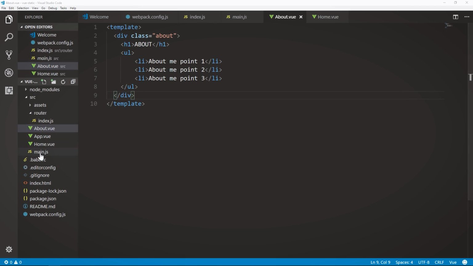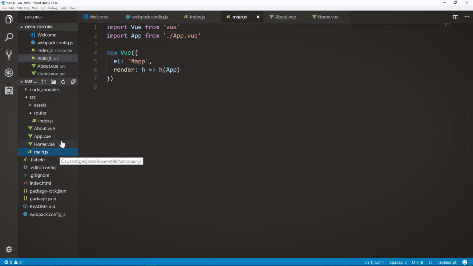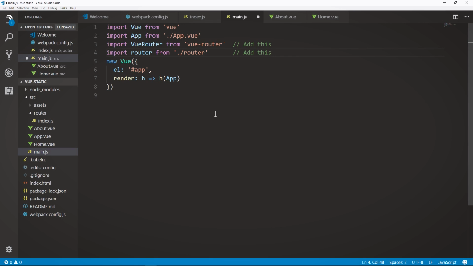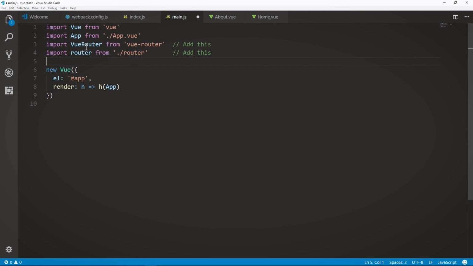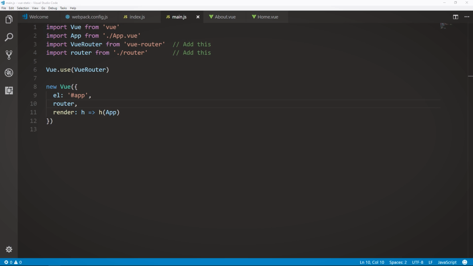And then next we wanna open up the main JS file right here, and then we have to import the router. So real quickly, let me just paste in the imports, just two lines, which is Vue router, and then also the router file. And second, we want to paste in Vue.use router. And then right here, simply reference it in the second argument here, router. All right, let's save that.